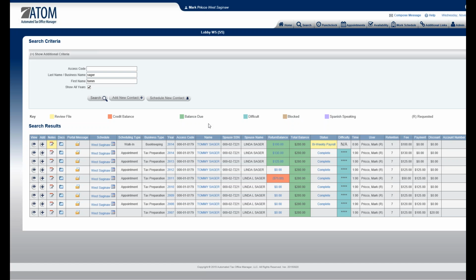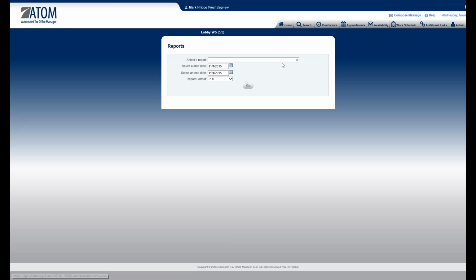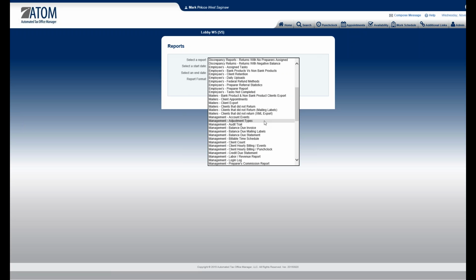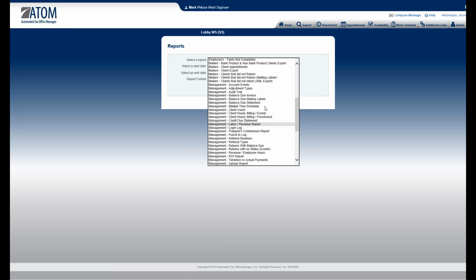So if Tommy calls and says, I want to pay my balance, send me a statement, he may not want them all individualized. You can do that. You could send one for each year, but if you want to group them and send them all together, this is how you would do it. So we're going to go to reports, and we're going to select down to management, the balance due statement.